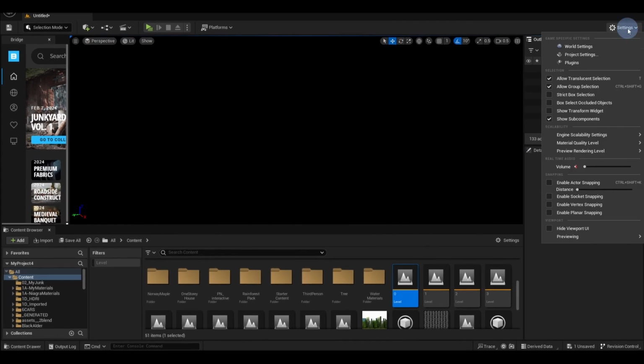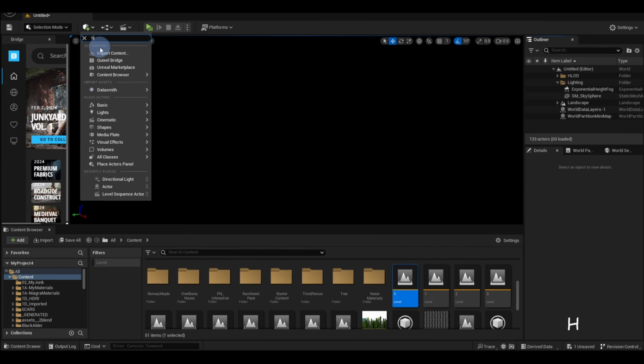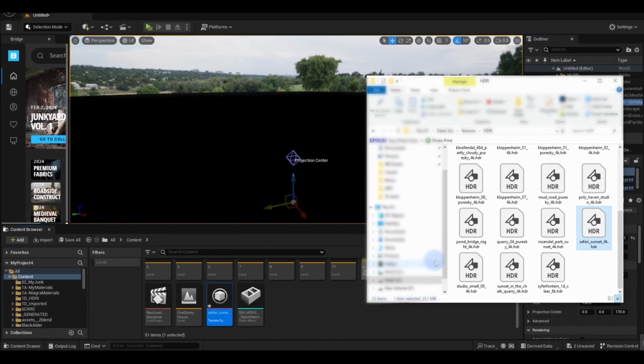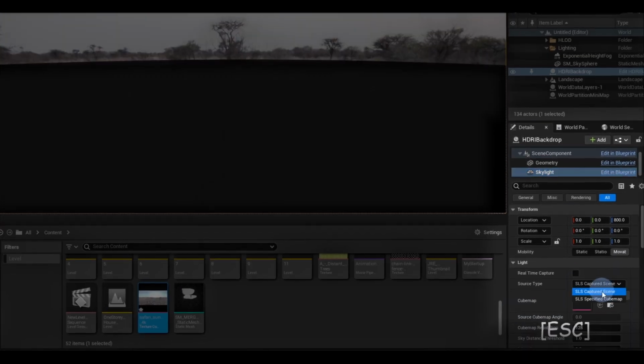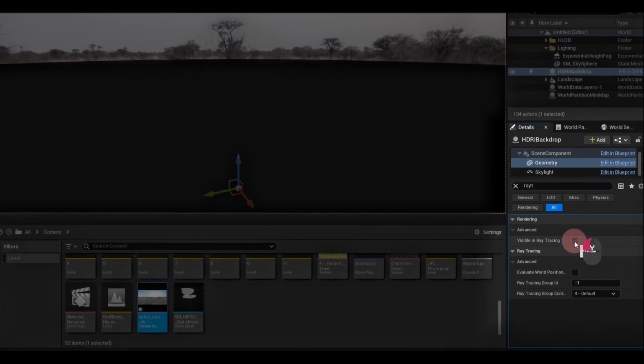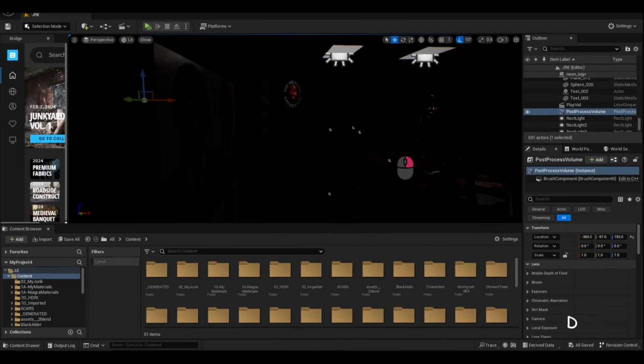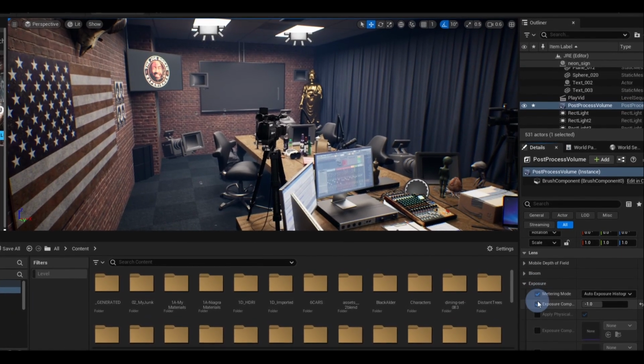So I used this HDRI backdrop plugin, used a free one that I got from Poly Haven by just dropping it into the content browser and then just dragging it into the cube maps. And then right in its geometry, I searched for its ray tracing visibility and turned it off, and that fixed my fog problem.